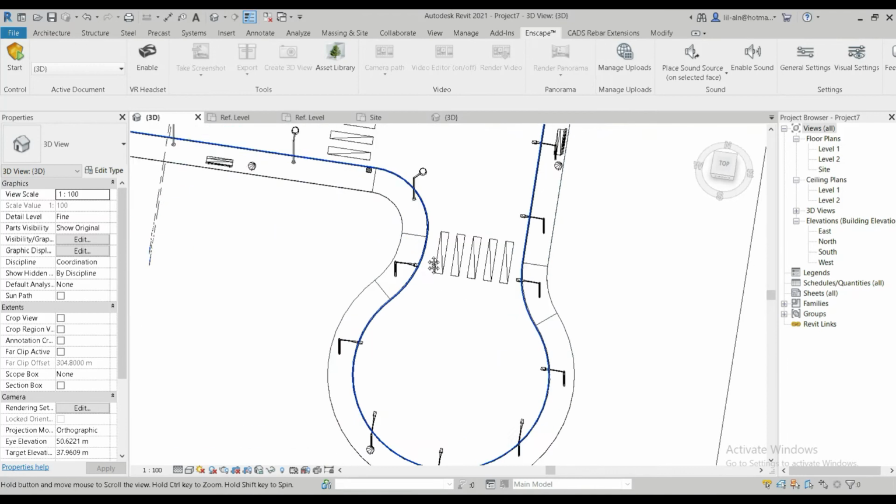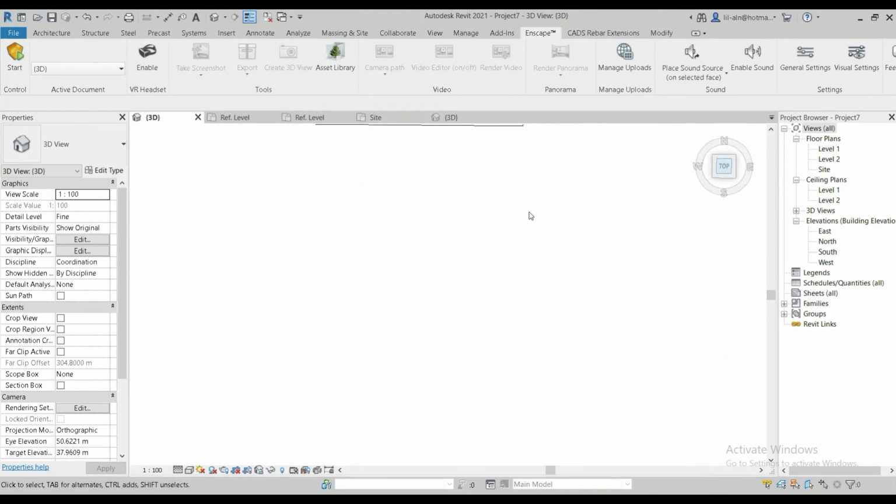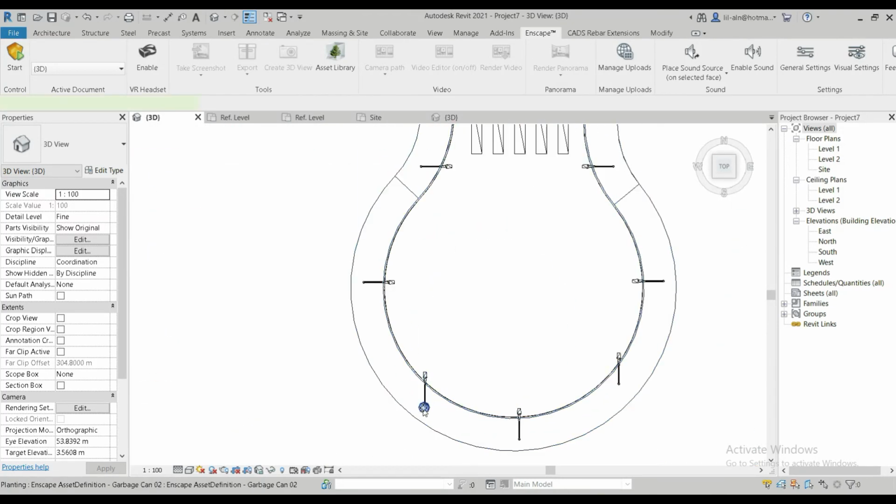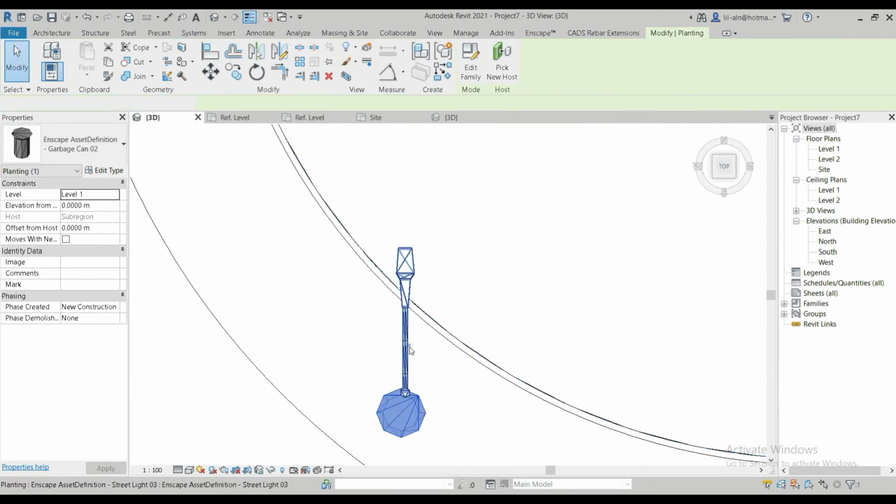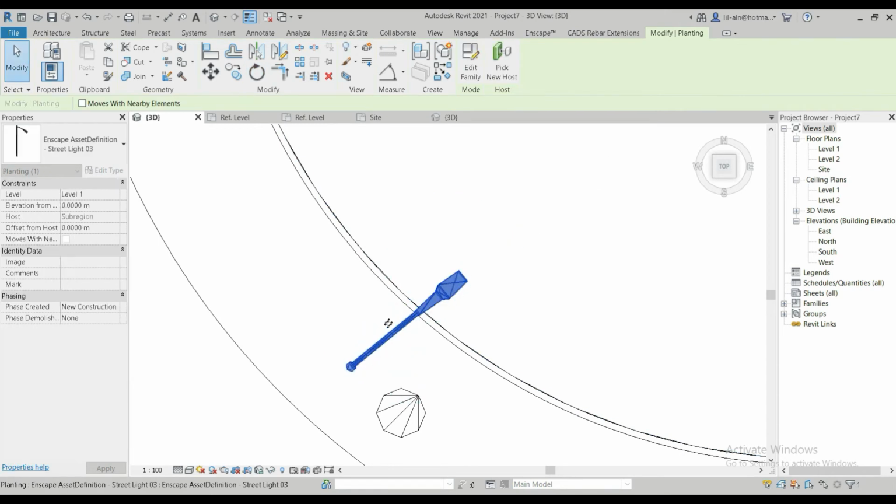And these are a total of three sidewalks. So these are the types of zebra crossings that we have. So that is the sign, and let's rotate this a bit. The street light.